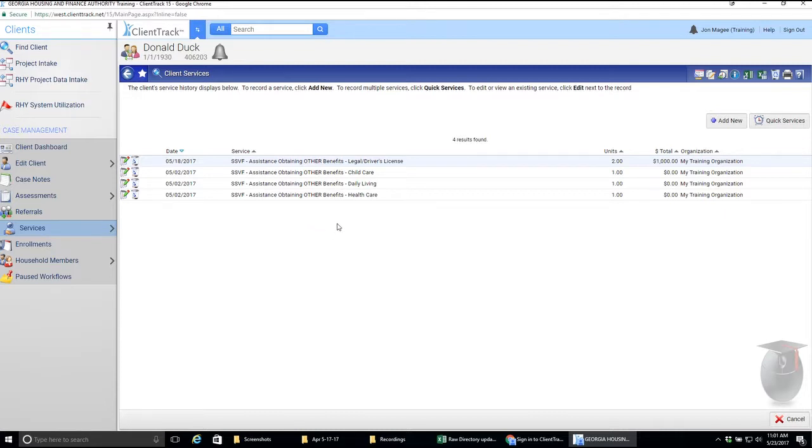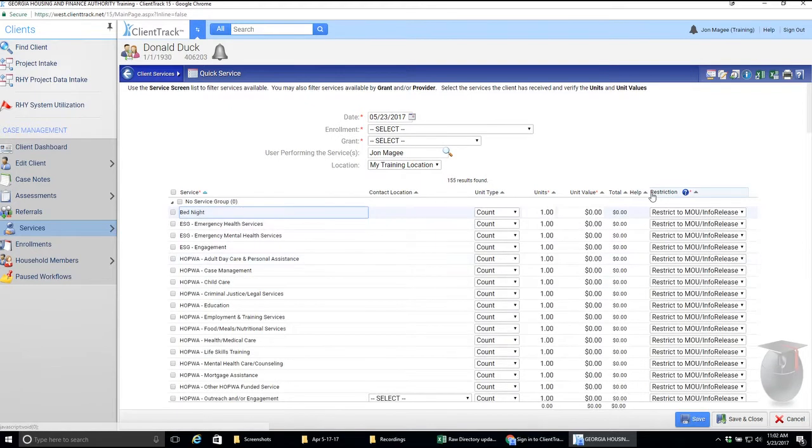Another way to record services that can be very helpful, especially if you are recording multiple services for one client on the same day, is the quick service option. To get to quick services, you can either hover over services and then go to quick services, or from the standard services screen that we're on now, you can click on quick services here. Either way, it's going to take you to the same form.